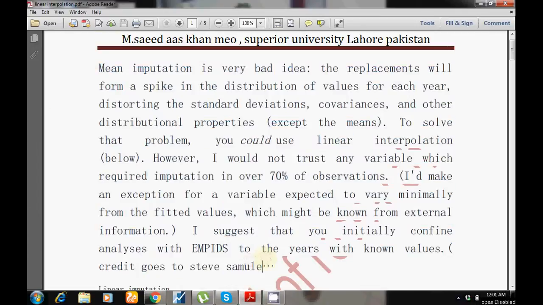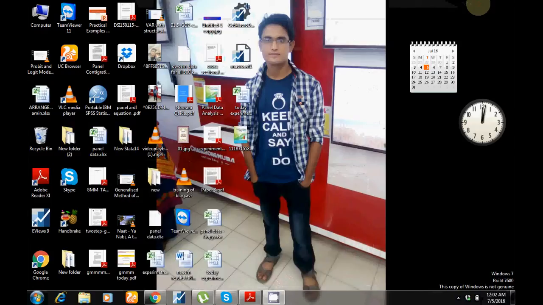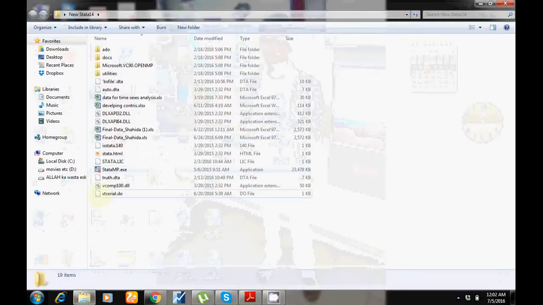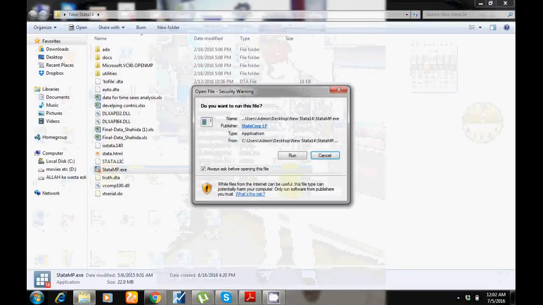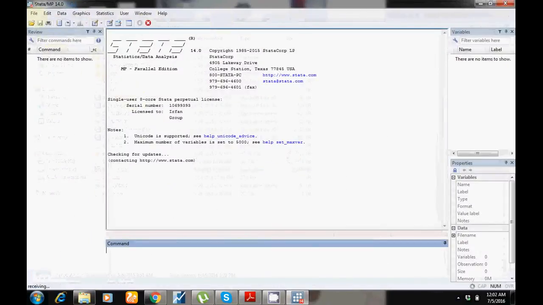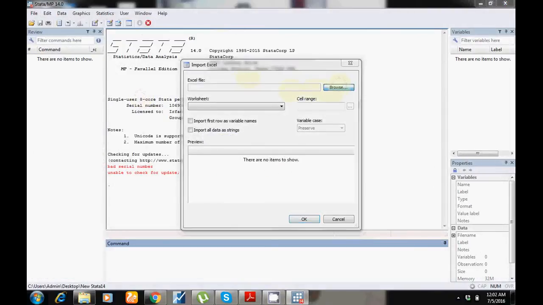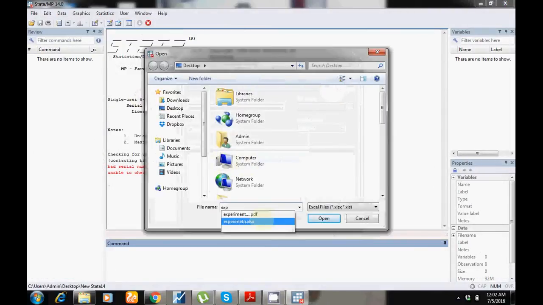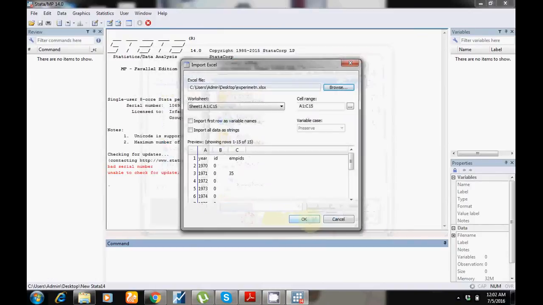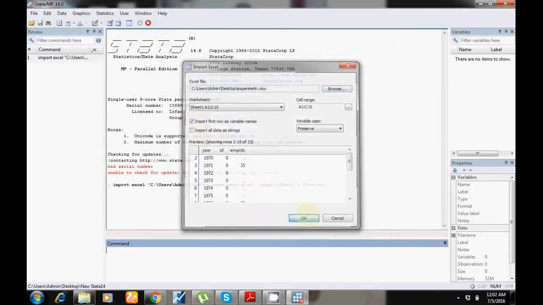Further, in this video you will learn how with a single command you can easily fill all the missing values in your variable. So let's start and do it with STATA. I'm using STATA 14. Okay friends, importing my data: file, import, Excel, browse, and experiment. Okay, done. My all data is here.